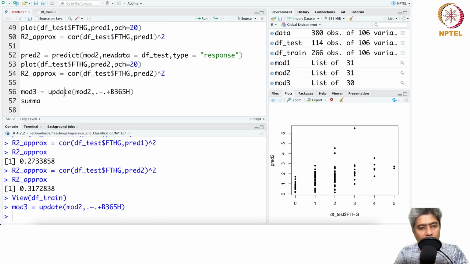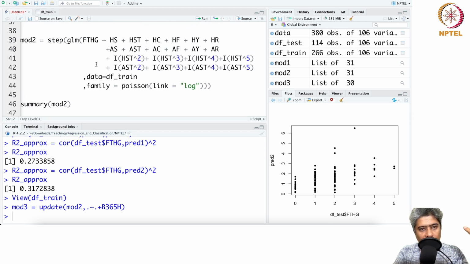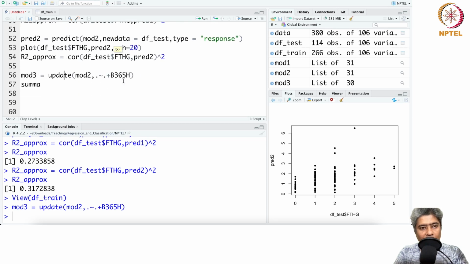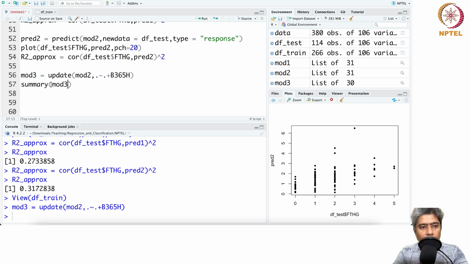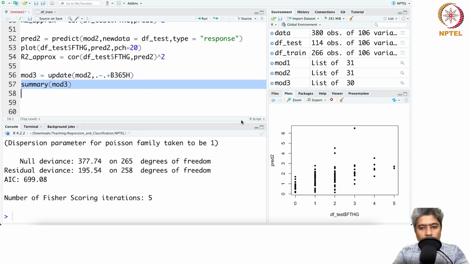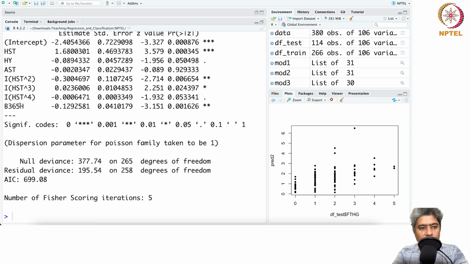I'm saying, basically, update is a built-in function in R. You can fit the same model, whatever the second model you have here, along with another predictor, B365H, on the same data set and everything. Now if you fit a summary with mod 3, does B365H have predictive power? Is it significant? Looks like it does have a significant effect on the number of goals scored.